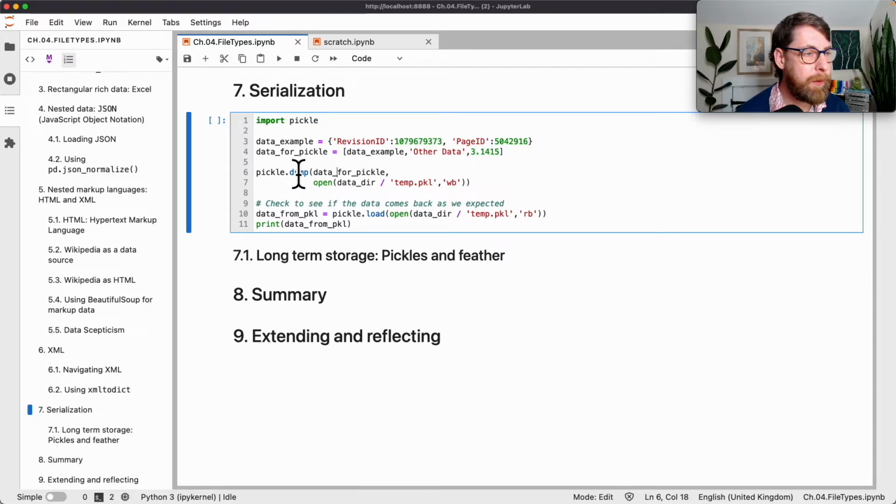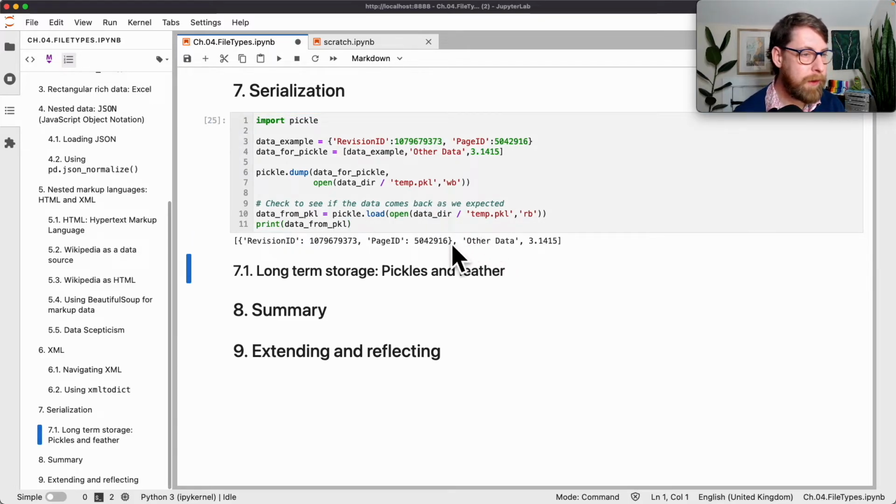And what I do is I dump that data for pickle, and then I use this path right here. And this time I did, in fact, dump it into my data directory, saved in my data directory. Okay, so now once I have it saved in there, then I'm going to load it again. And so we load it, and here's the file opener once again, and we're going to print it, and it should have this dictionary inside with other data and that pi-like number. And so there it is.